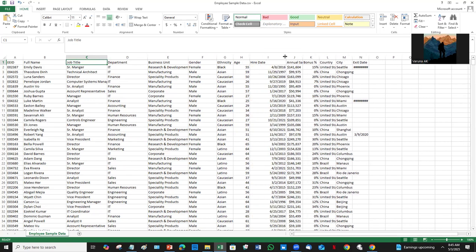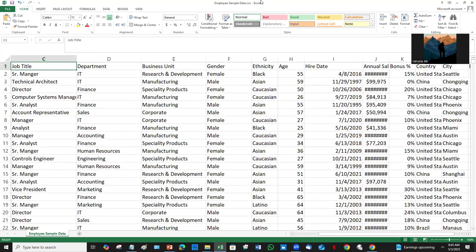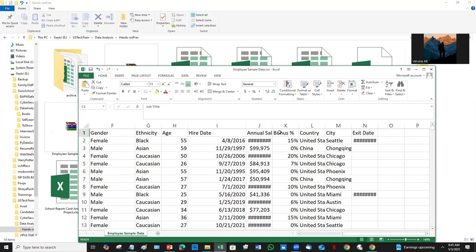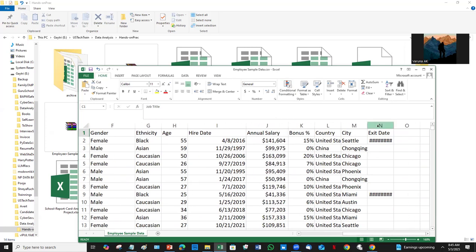Is this CSV? Yeah, this is a CSV file which I opened. Here it says CSV. Could you see it on the top? Sorry, it might not be visible. Could you see CSV now? Yeah, now I can see. Employee sample data.csv. So I'm just trying to extend the column width to show the non-visible data.